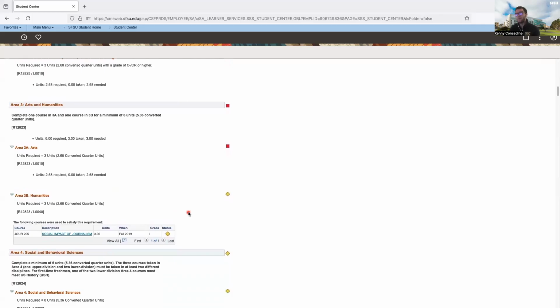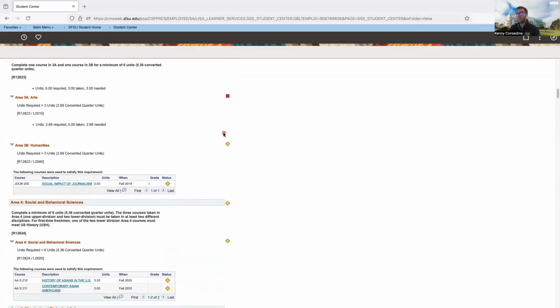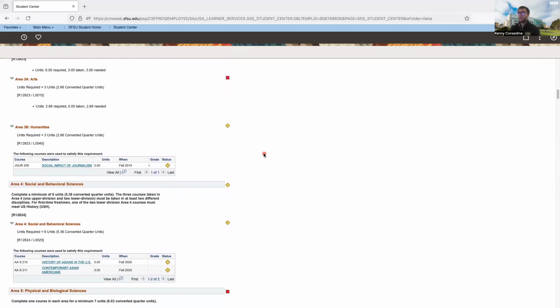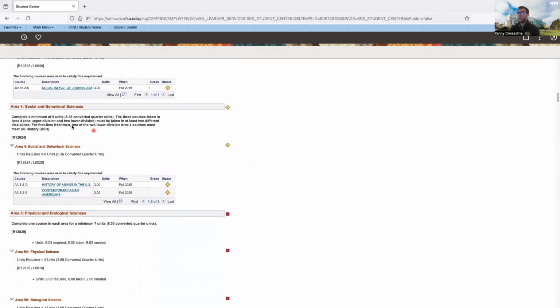But when we get down here, we see our first one that is currently in progress, a yellow. So this is currently a course that is being worked on for this requirement. Okay. We can also see here for area 4, we have 2 classes that we registered for in the fall of 2025, and that shows in progress. Okay.